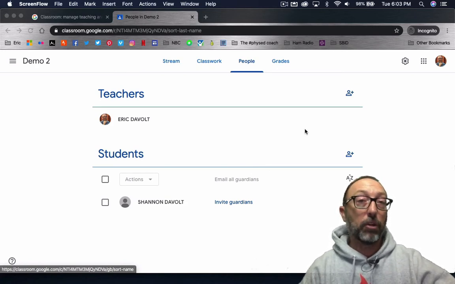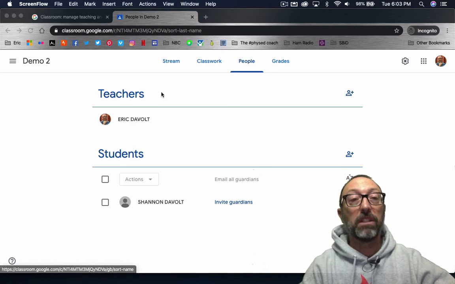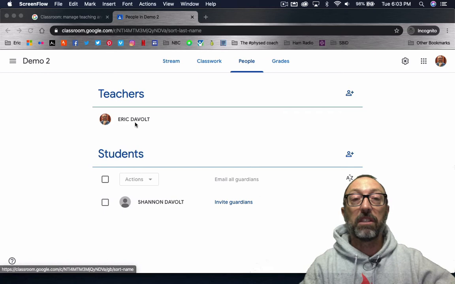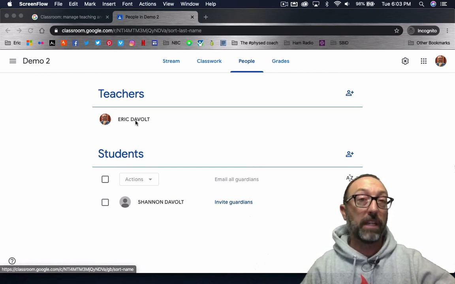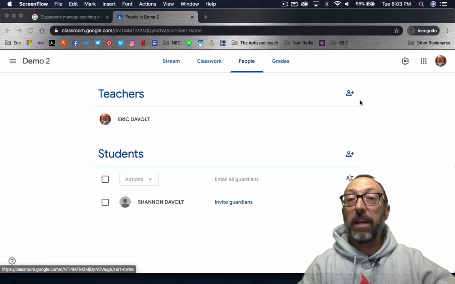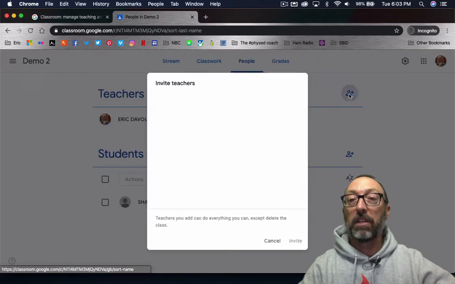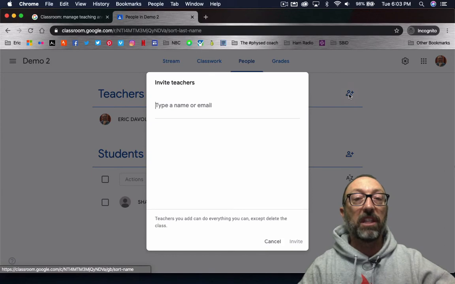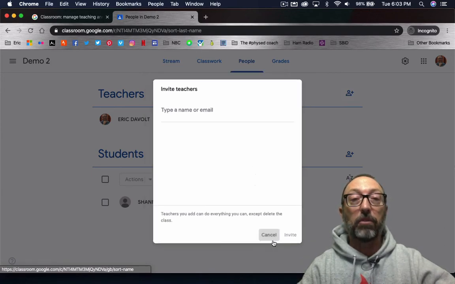You can see that your people are listed into 2 categories, teachers and students. The person listed here is the teacher. This is the first person because they are the ones who created the class. You can add more teachers over here by clicking on this button. You can type in the teacher's email or their name to invite them to the class.